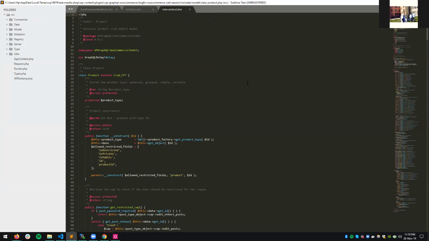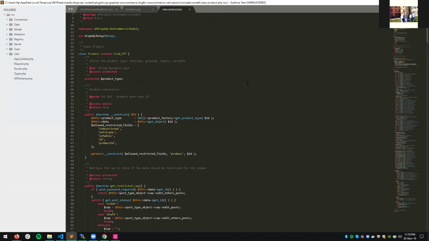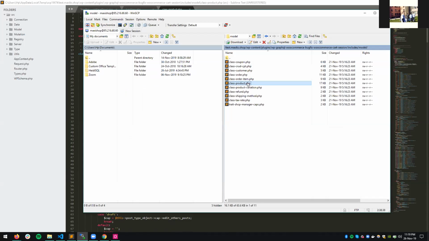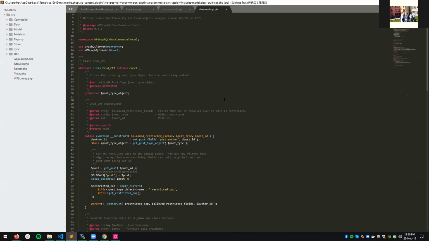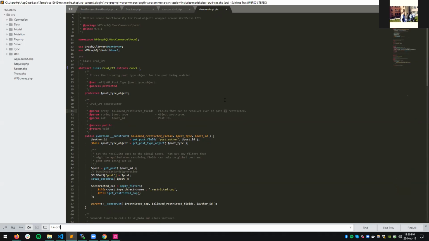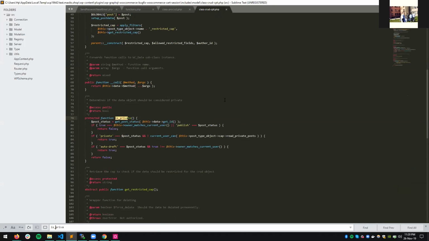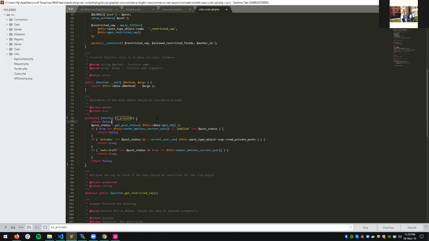Okay, go back actually to the file system. I think it looks like this extends. He has another class called CRUDCPT in here. Let's open that one, and then there should be something in here. Search for is private, I think it's is underscore private maybe. Yeah. So at the top of this one, just do me a favor and say return false right away. Just immediately, just say return false.